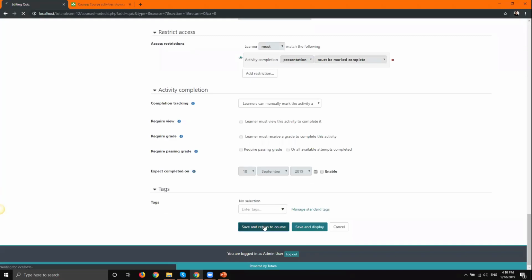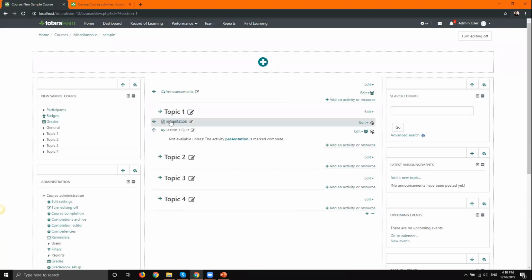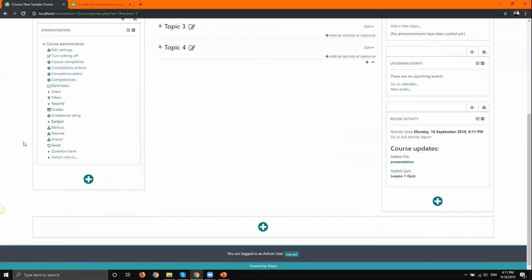So we're going to go ahead and just save and return to course so you can see that on the course page. So all we've done is just add our two activities, completion settings for one and restriction settings for the other. So with my quiz, it's not going to be available unless the presentation is marked complete. Now, one thing to note is that right now, my learner will be able to see that this exists. And that can be fine.